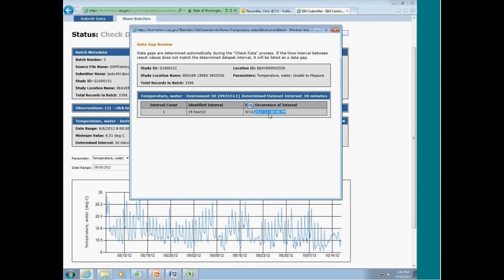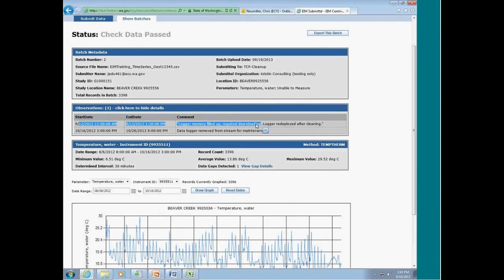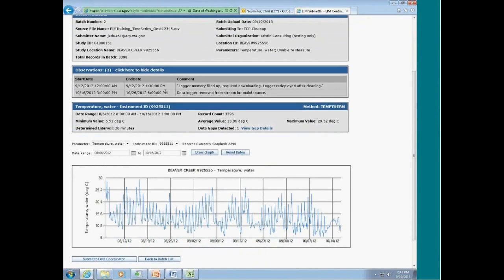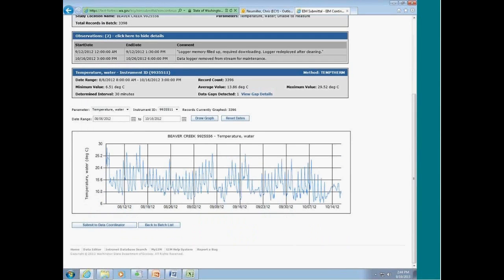And the first occurrence was, in this case, at 11:30 p.m. on 9/11. For this example, I've submitted an observation to cover the logging period that was omitted and the reason for it, that there was a logger memory issue and there's a period where we couldn't sample anymore. So observations can be useful for describing data gaps in your data set in that way. And again, you can minimize any observations that you submit by simply clicking on the title of that box.